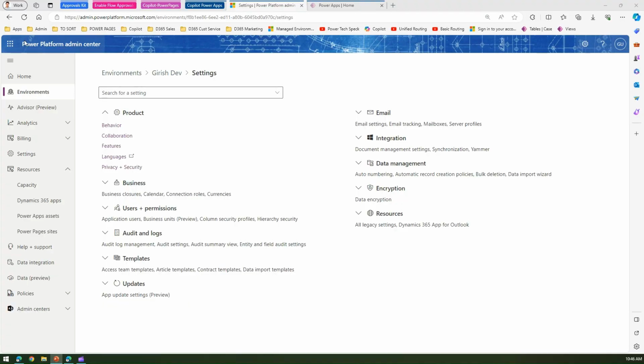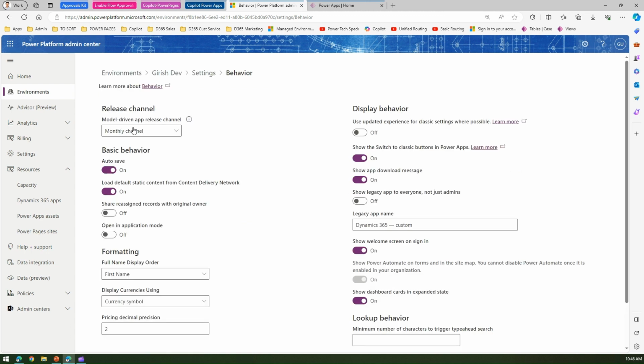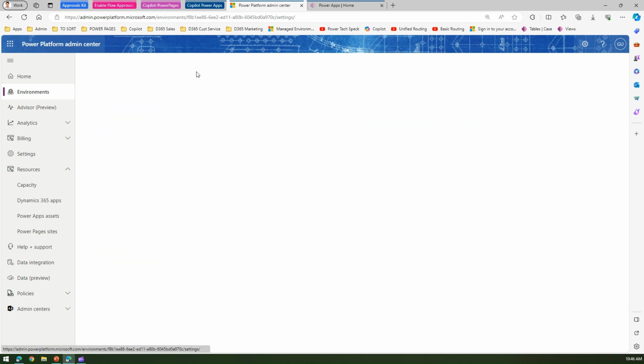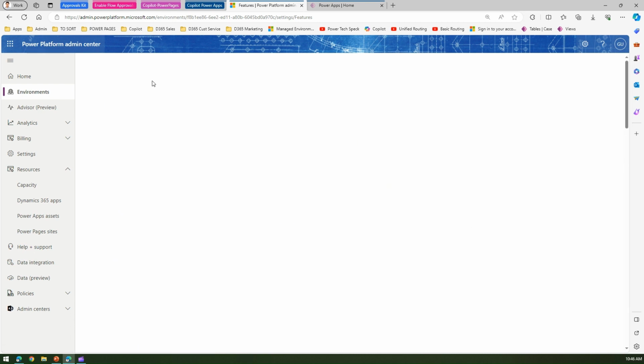Now let's go into the backend. So I'm in the Power Platform Admin Center. First thing first, you need to go into the settings, behavior, and then make this monthly channel so that you get the latest and the greatest updates from Microsoft immediately. Then going on to settings, go to the features, and then within features, the first option which comes with regards to Copilot is, let me show you that.